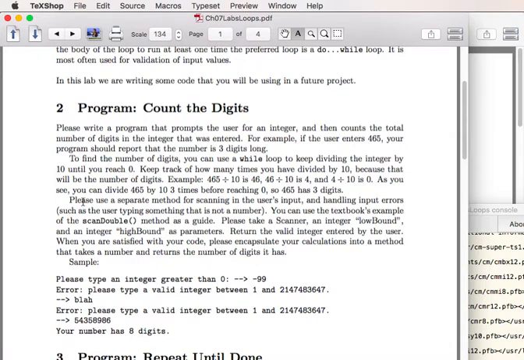Okay, also it says please use a separate method for scanning in the user's input. And it says I can use the textbook's example of the scan double. So I can go over and find that and use that as a guide. It looks like I am going to be asking for valid input, and I have to handle stuff that's not numbers, so that's one thing. The other thing is it looks like I need to handle the number being in a valid range. In this case, between 1 and some large number, which I happen to know is the maximum integer value. Okay, let me just write that in comment form.